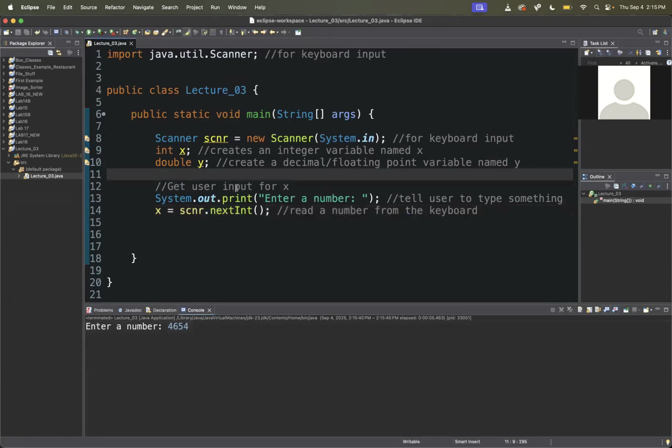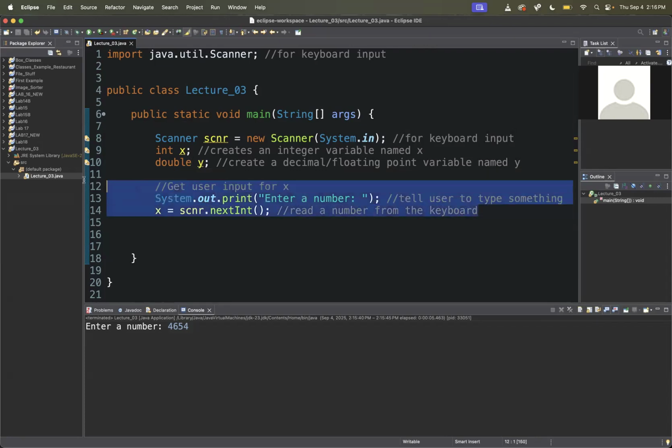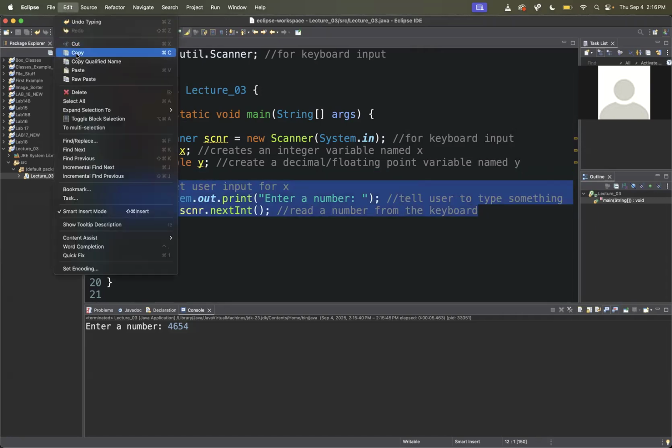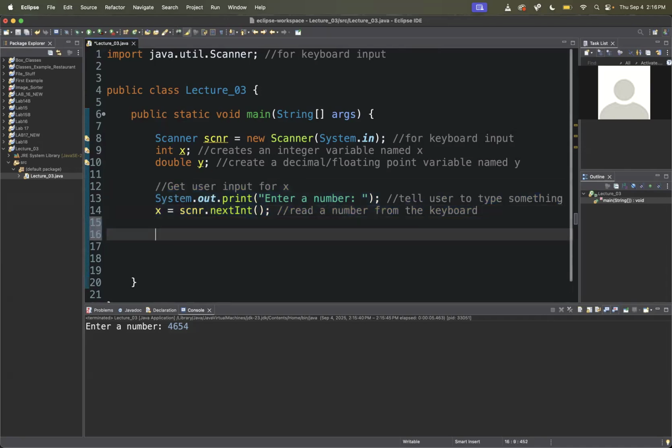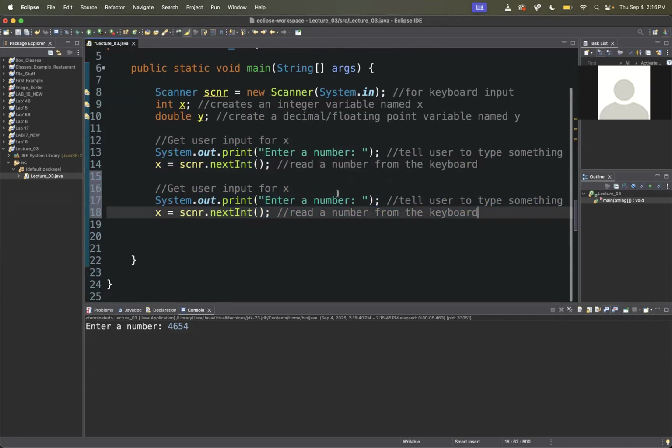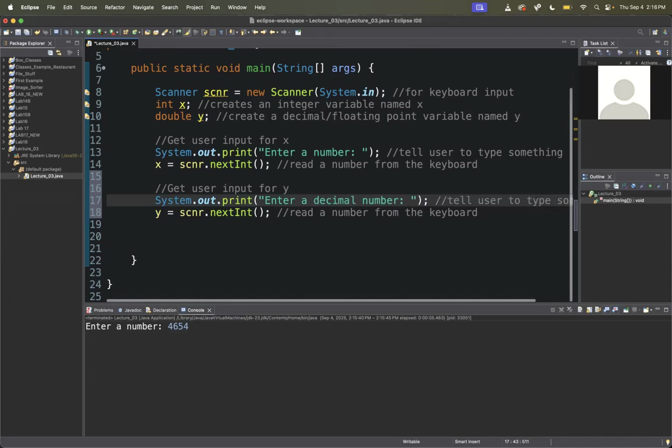If you wanted to read a floating point or a decimal number, it's almost the exact same thing, right? I can even copy all this stuff here. So I'll select all 3 lines. I can do edit copy or Control C or Command C on a Mac. Paste it here. And I'll just change the comment to say y, change this to say y. And the only difference is now we are typing in a decimal number, right?